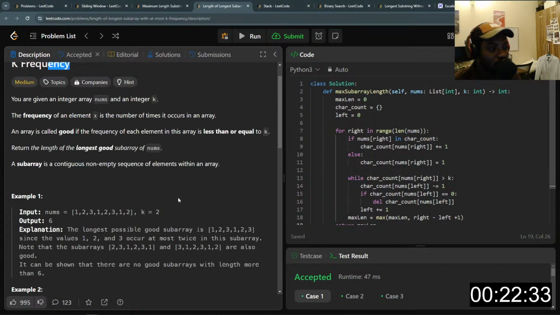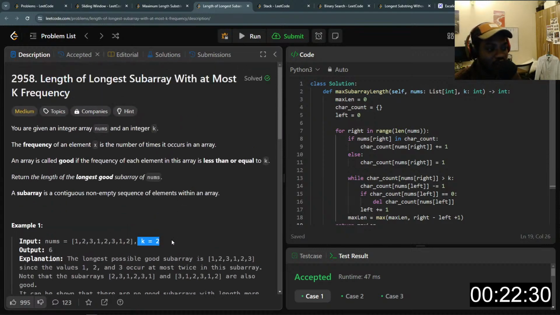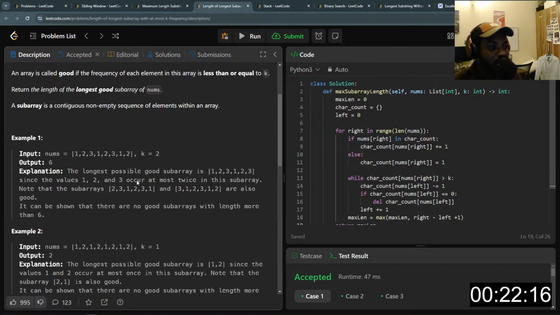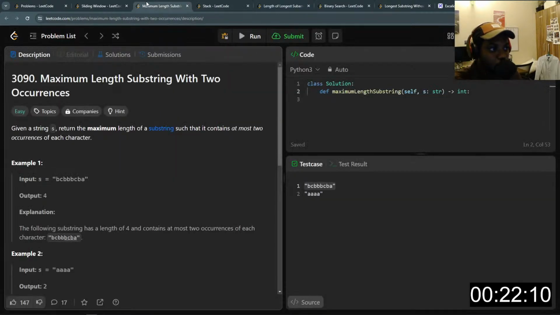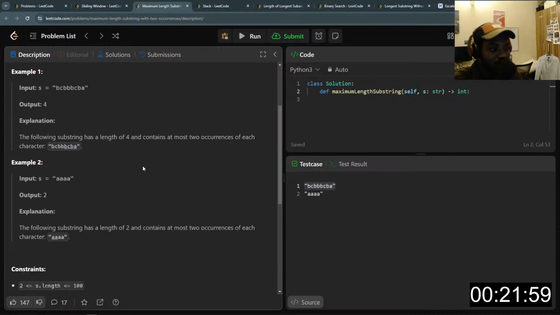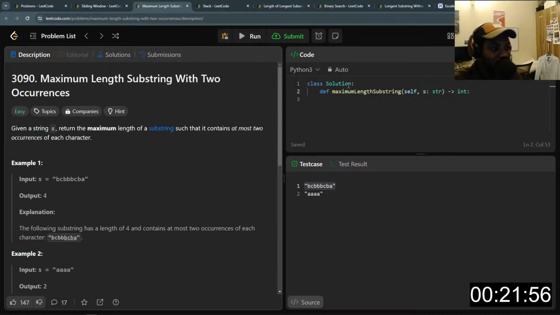So with the most k frequency, they will give us k. K here does not mean the size of the window or the item we are looking for. The length is what we are going to return, and we don't know what the length will be. So that technique works for this question by just tweaking something small. And maximum length substring with 2 occurrences, this technique also works for this problem as well. I've actually used the technique to solve these questions and it worked.